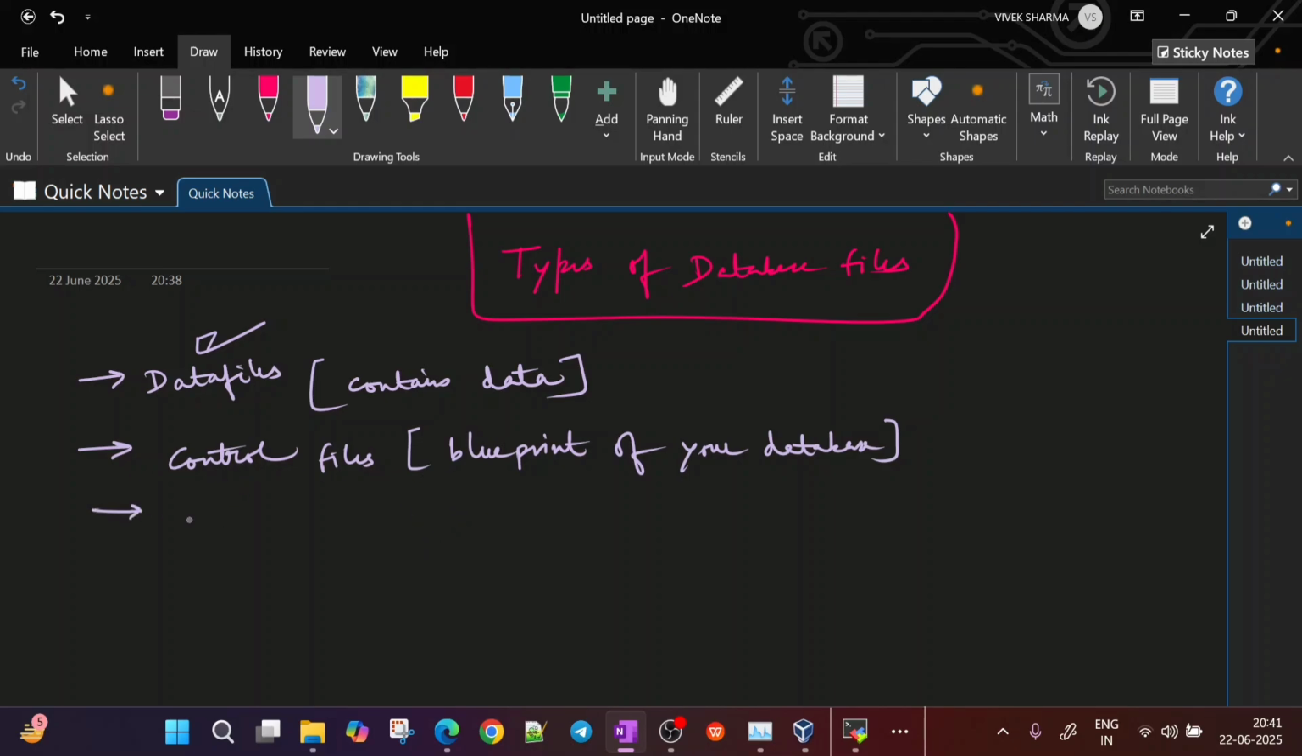Okay, and guys, then we have the redo log files. Again, a very important type of physical database file. So redo log files, guys, capture whatever changes are being made inside the database. Whatever changes are done to the data that is stored in the database, redo log files capture all those changes. Okay, so you can understand it in that manner. I'm just giving you an overview.